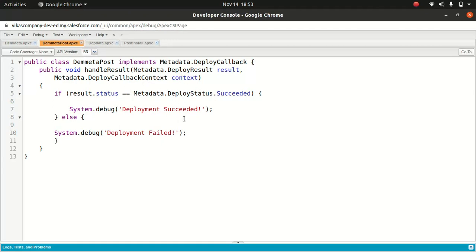So now we're checking the status. If the deployment succeeded, you can log it wherever you want, or to a custom object or whatever you want it to do, but this is just to check whether the deployment is completed or not. That's cool.